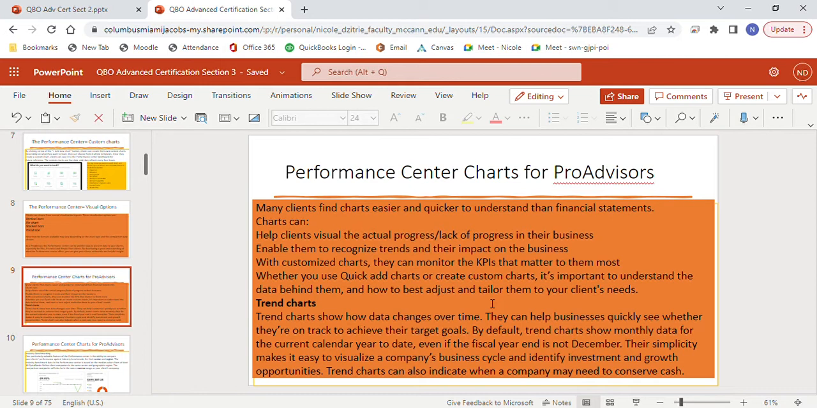Trend charts show how data changes over time. They can help businesses quickly see whether they're on track to achieve their target goals. By default, trend charts show monthly data for the current calendar year to date, even if the fiscal year end is not December. Their simplicity makes it easy to visualize a company's business cycle and identify investment and growth opportunities. Trend charts can also indicate whether a company may need to conserve cash.